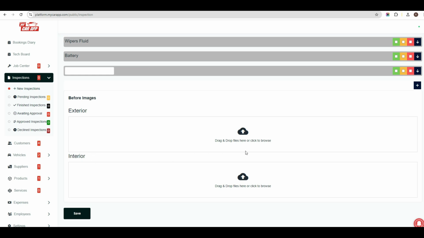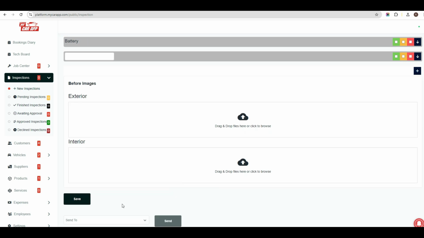Also for repairs, take before and after pictures for customer review. Technicians can add comments on each item to further clarify the work performed or needed. Once the report is ready, send it to the service advisor for pricing and approval.